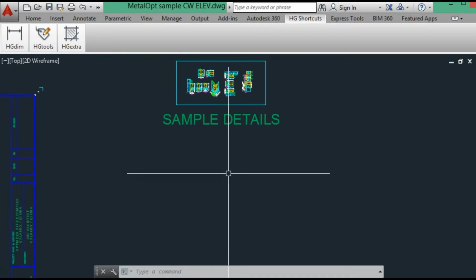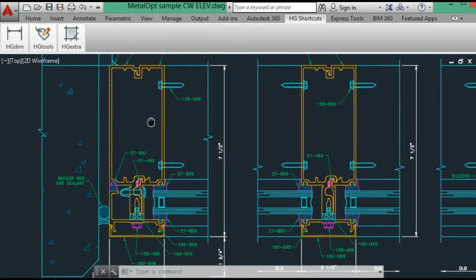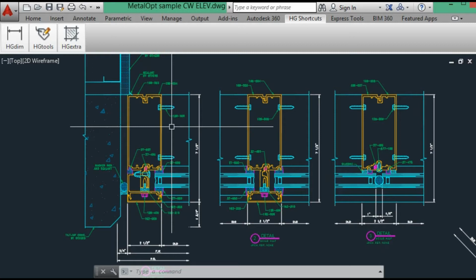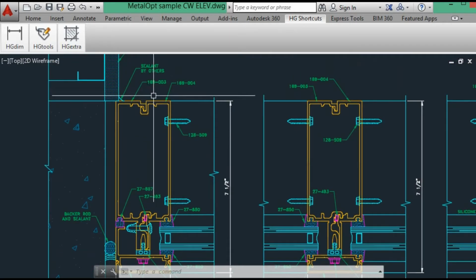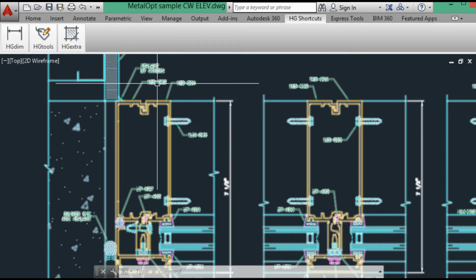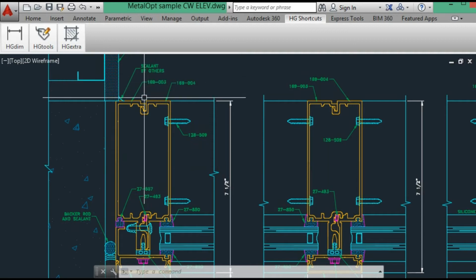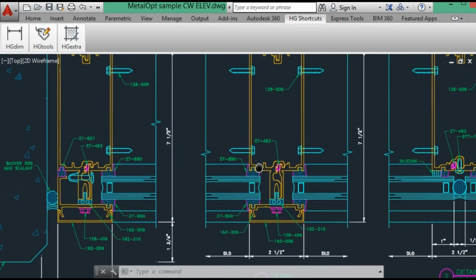Let's look at the details we'll be using so we know which data to input. On the jamb, we are using a typical Kawneer 1600 screw spline curtain wall. You can refer to Kawneer's website to download their details. On the jamb, three extrusion members, the back member, which is the 169003. We're using a one-legged pressure plate and a standard cover.